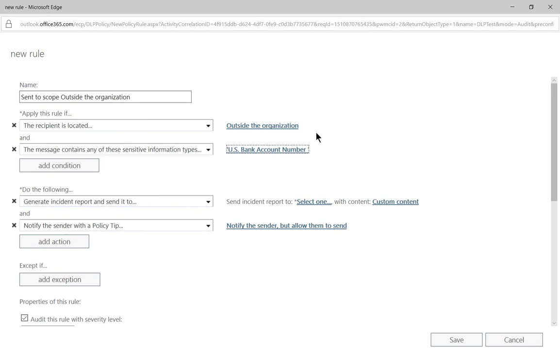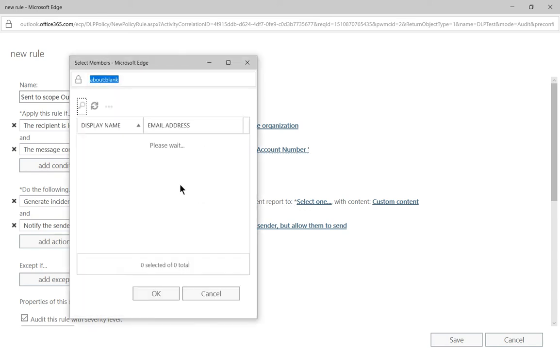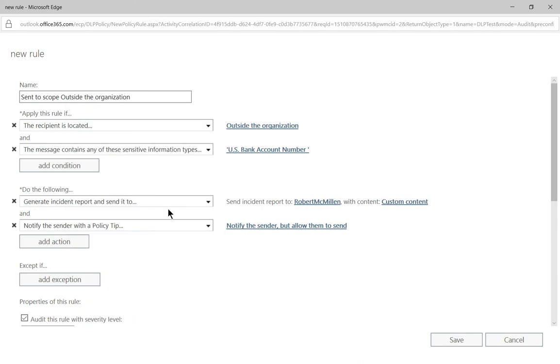Now we can see the recipient is located outside the organization. The message is a US bank account number. We can add additional conditions as well if we want. The next thing is the action. So we've got do the following: generate an incident report and send it to, let's select a person, and have it sent to myself.